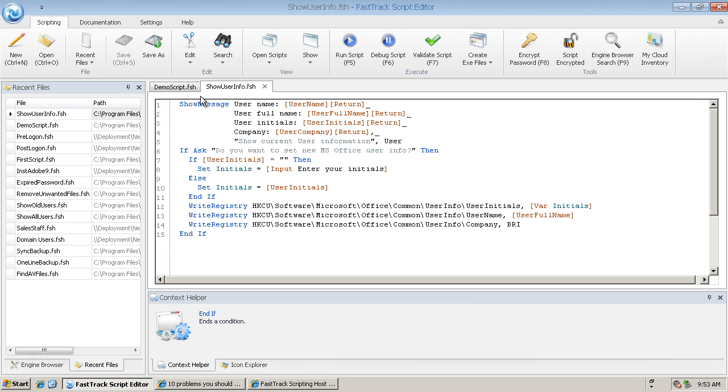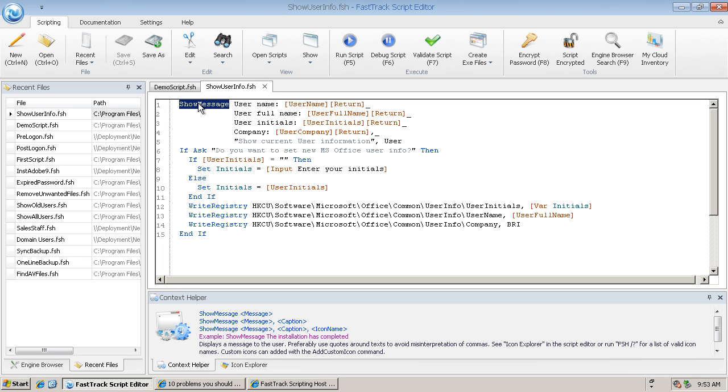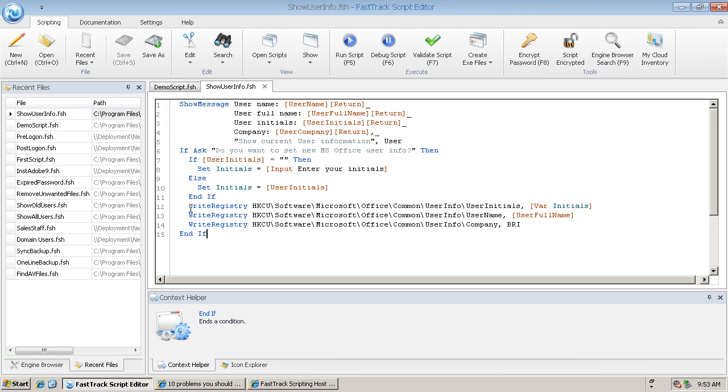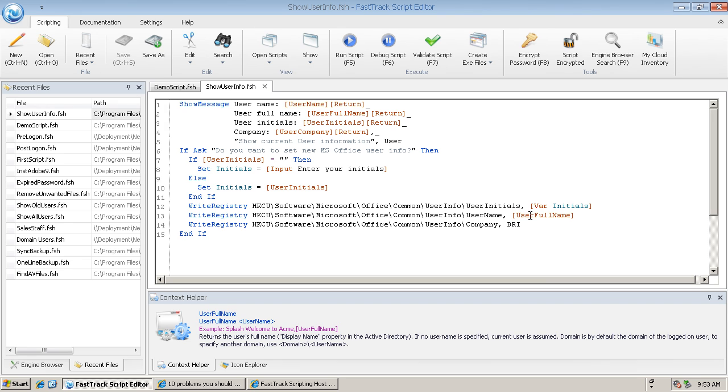Pretty straightforward script. First of all, we're putting up the show message. Then we're asking, do you want to set the information? If so, then we're checking if user initials is blank. If it is, then we're prompting once again for initials. If it's not blank, we're going to take the initials that are currently set in the Active Directory, and then finally we're going to write the registry settings. And for user initials, we're going to use the variable that we declared, which was initials. Set the user full name for username, and set BRI for the company name.